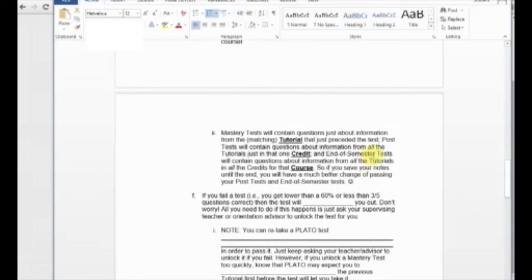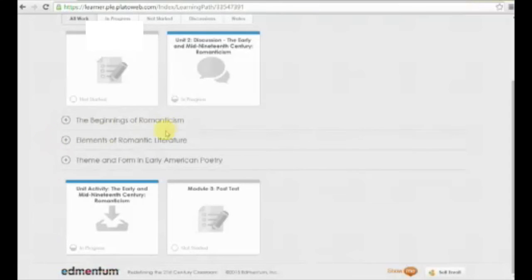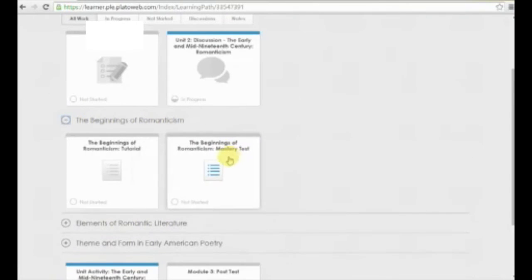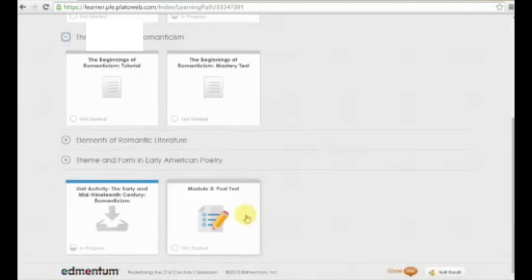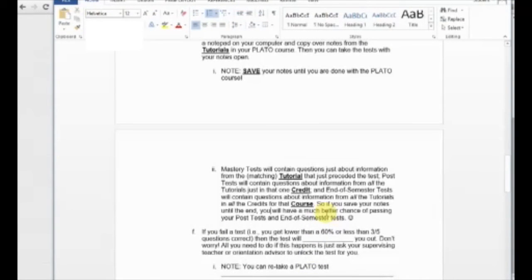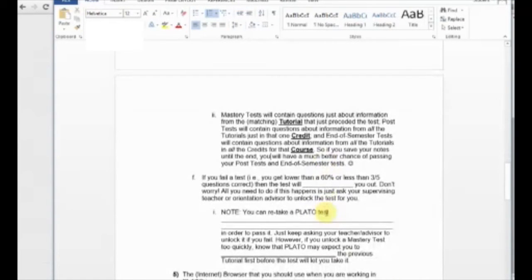End of semester tests will contain questions about information from all the tutorials in all the credits for the whole course, from credits 1 through 5. So this is why if you save your notes until the very end of the course, you'll have a much better chance of passing your post test and end of semester test. So don't lose them. When you're done with one mastery test, don't throw out the notes. Save them until the very end so you can do your post test and end of semester test with open notes. There you go.